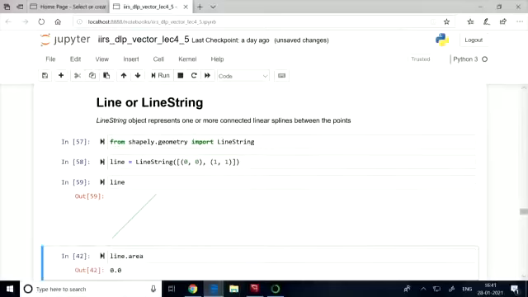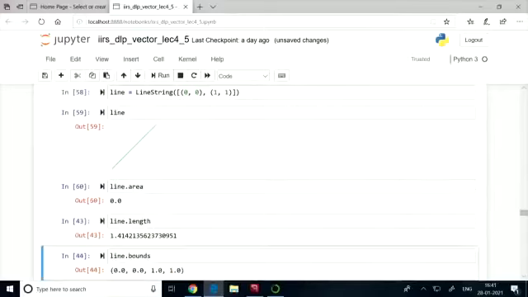Now suppose you want to calculate the area. The area of the line will also be 0, line.area is 0. Then suppose you want to calculate the length of the line. What is the length of the line? Square root of (y2 minus y1) square plus (x2 minus x1) square. So here it will be square root of 2, which is around 1.41. Similarly we can calculate the bounds, a rectangle around that line, so it says 0 0 to 1 1.